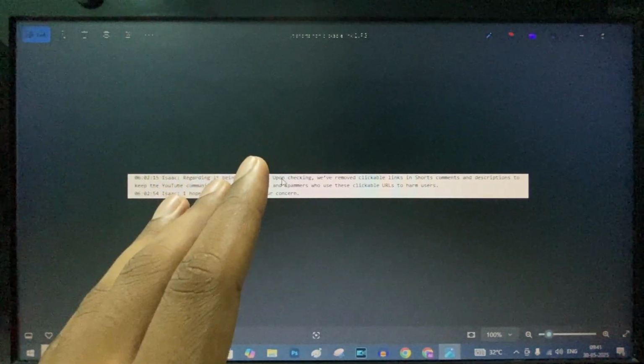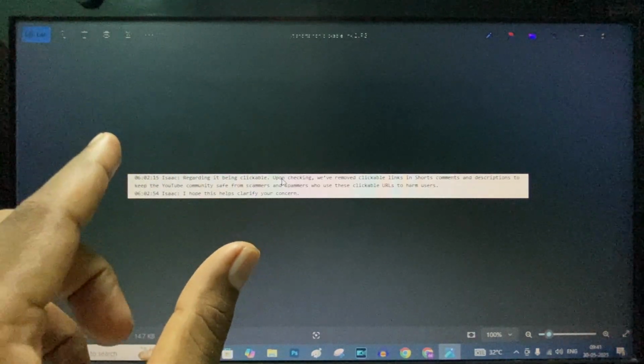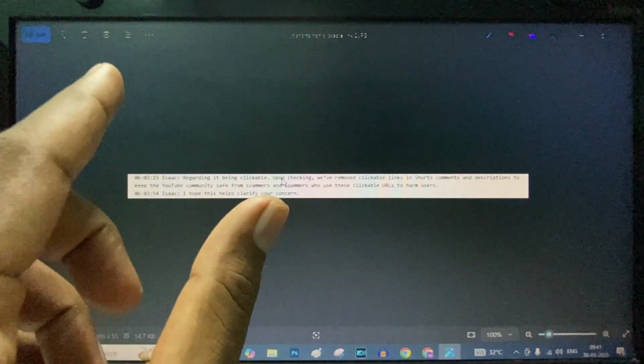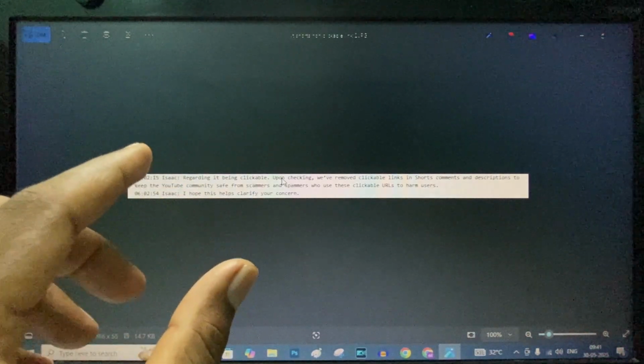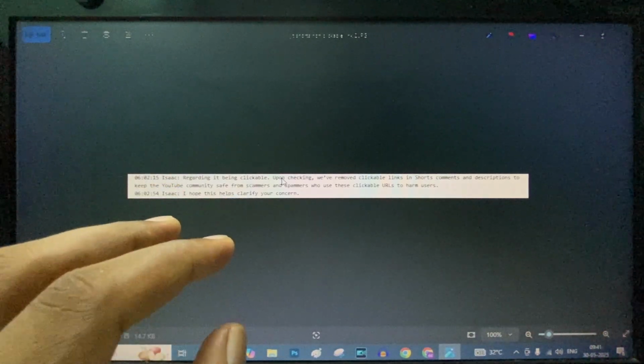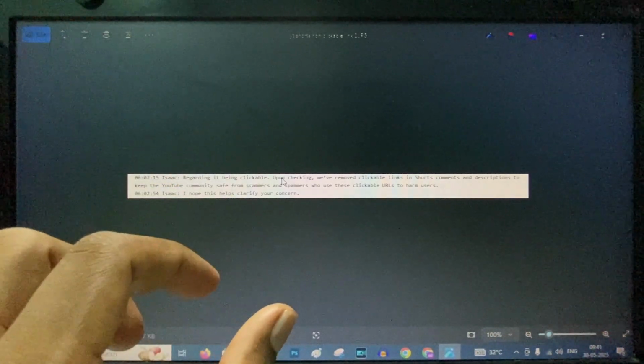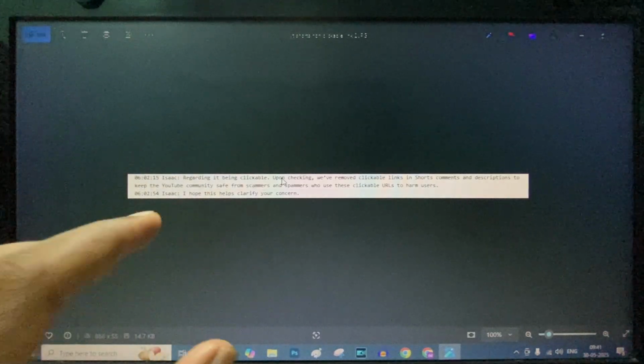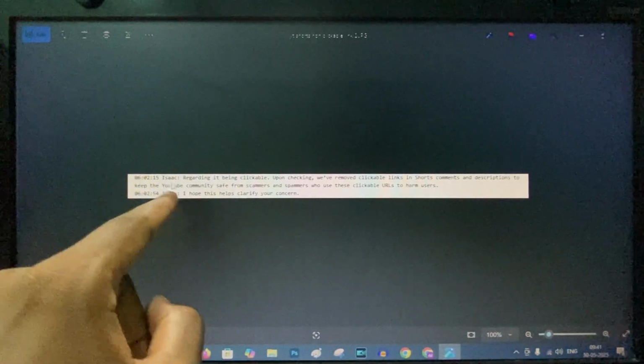Then they finally told me that previously the clickable links option was available, but now they removed that option in shorts, comments, and description in order to save the YouTube community from scammers and spammers. So here you can see the details.